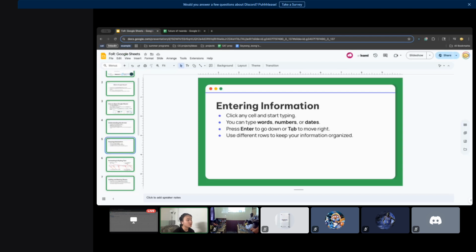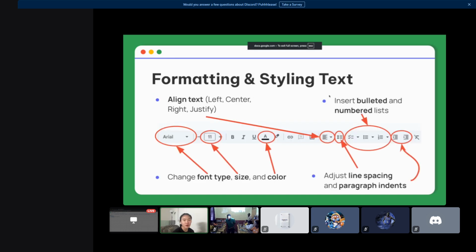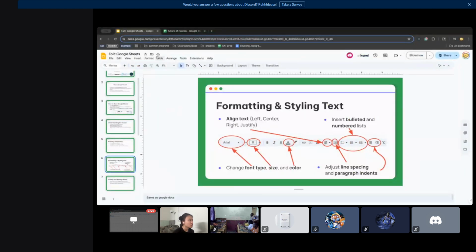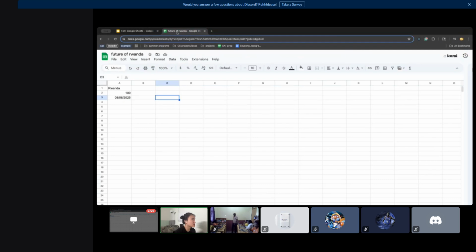And then you can use different rows to keep your information organized. That's pretty straightforward. So onto the menu and the toolbar. Like I said, I'm going to mention the formatting and styling text. So I'm just going to take time slowly to explain each one in depth.